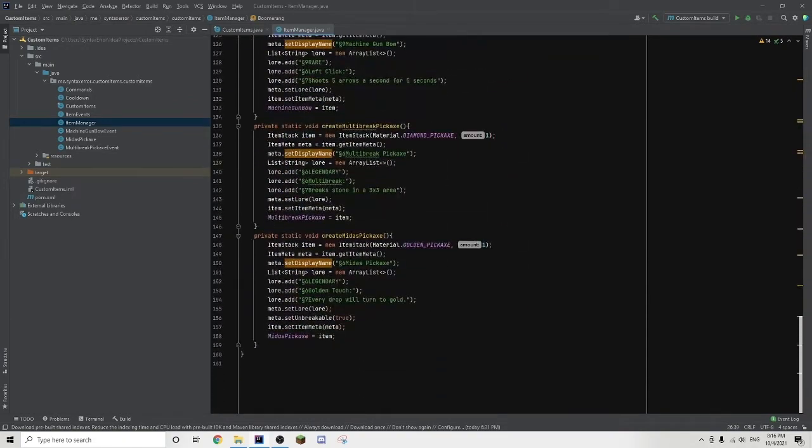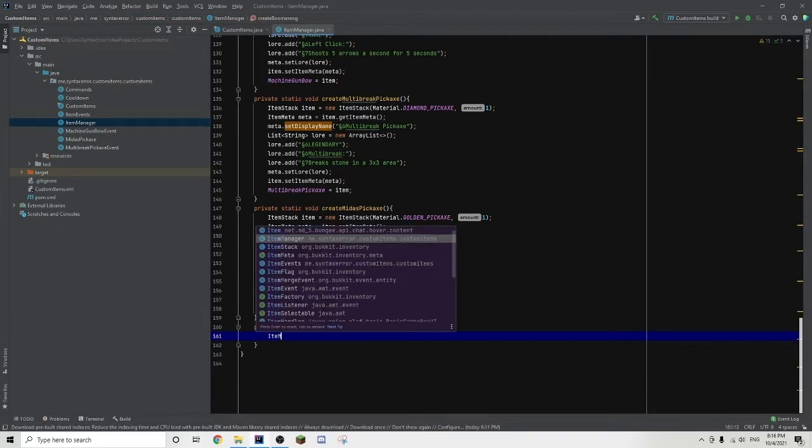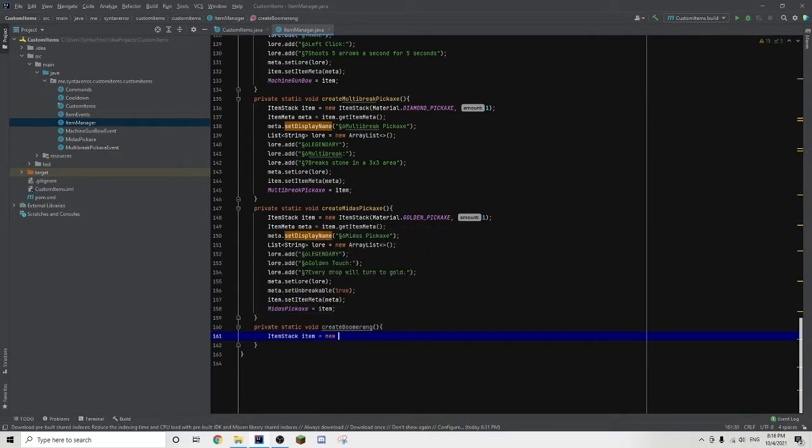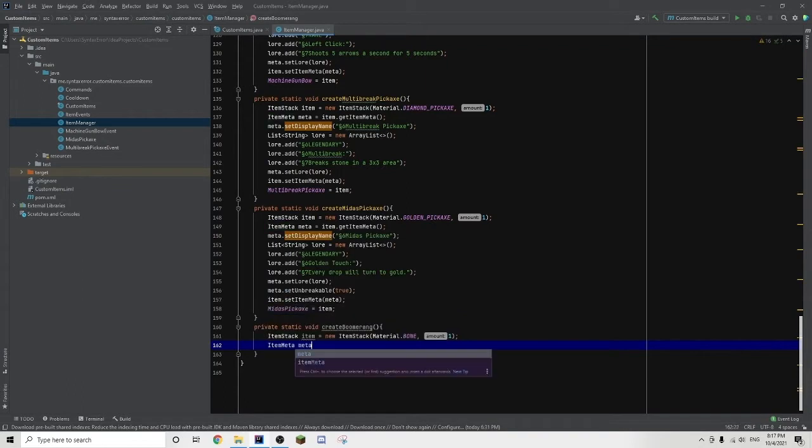And then we're going to go all the way down and type in private static void and call it createBoomer. That's the wrong one. createBoomerang. Put our brackets and our curly brackets. Then we can put an ItemStack item equals new ItemStack. And the material for our boomerang is gonna be a bone. So we're just gonna type in Material.BONE in the brackets of the ItemStack and type a comma 1 as its amount. Then we're gonna do ItemMeta meta equals item.getItemMeta.